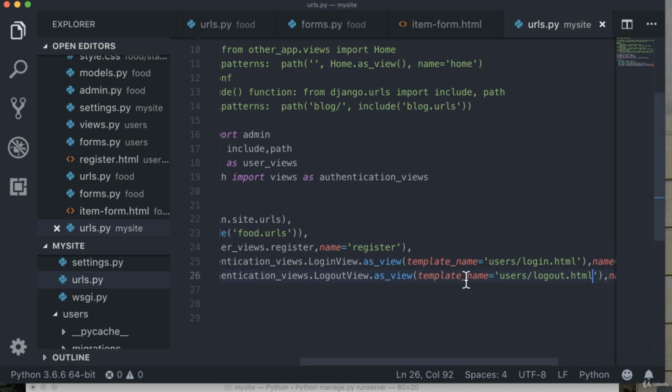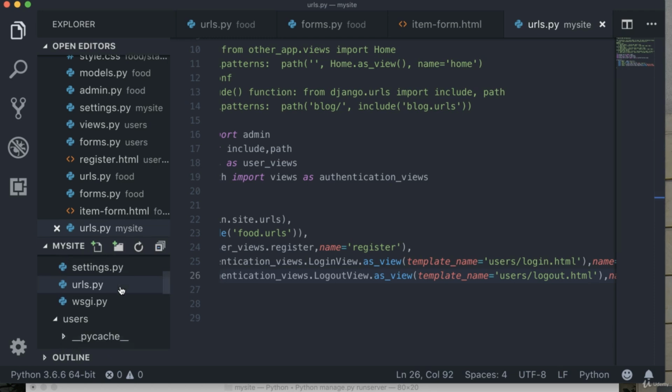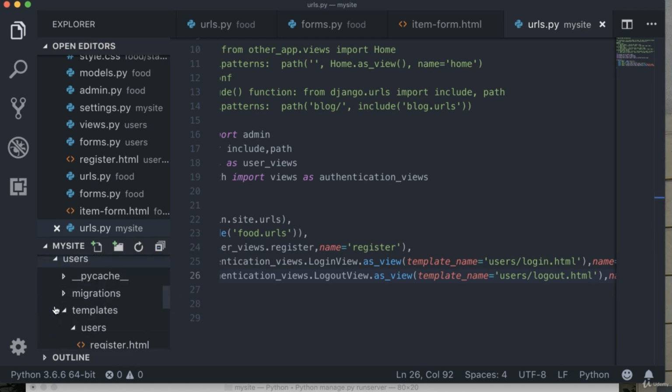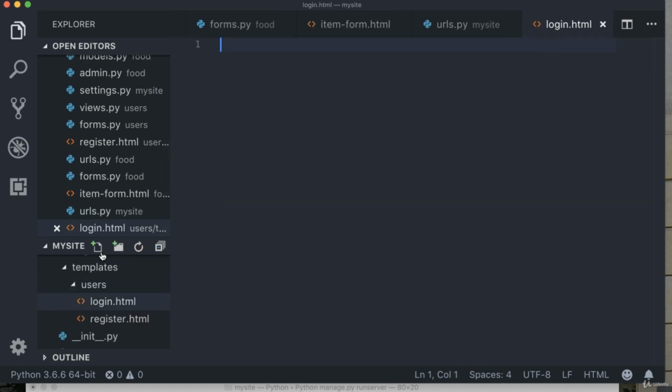Now the only thing which we need to do is that we need to create these respective templates, which is the login.html and logout.html. So let's go to the users directory, which is this directory right here, and in the users, let's go to templates, again go to users, and let's create a new file here, and let's name this thing as login.html.